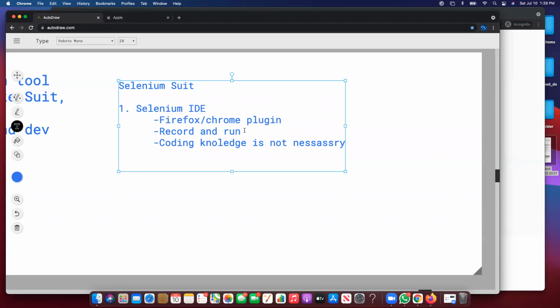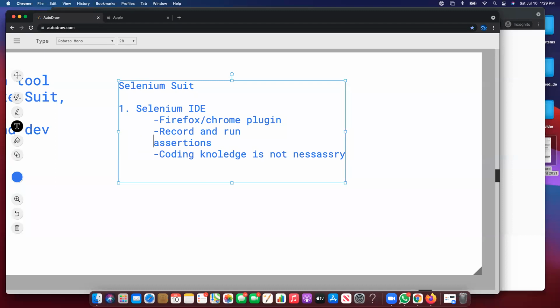Now, aside from just record and run, why Selenium IDE is a pretty good tool is because it also allows you to verify something. Verify, we call it assertion. So it also helps you with assertion. Why do we think we need assertion, right? When you say a test case, simply record and run will not make a test case, because we need to be able to verify something. If you don't verify something, that is not a test case.